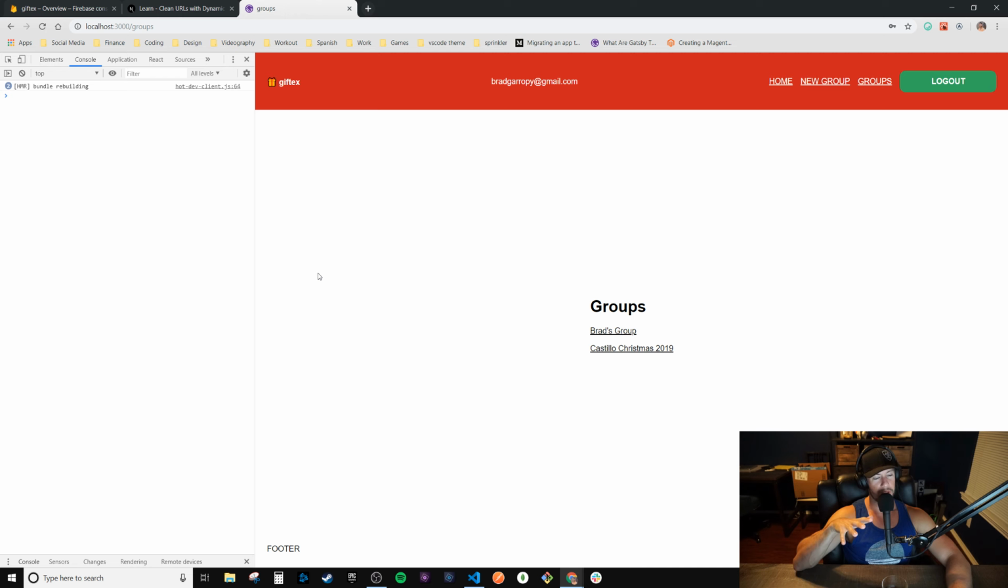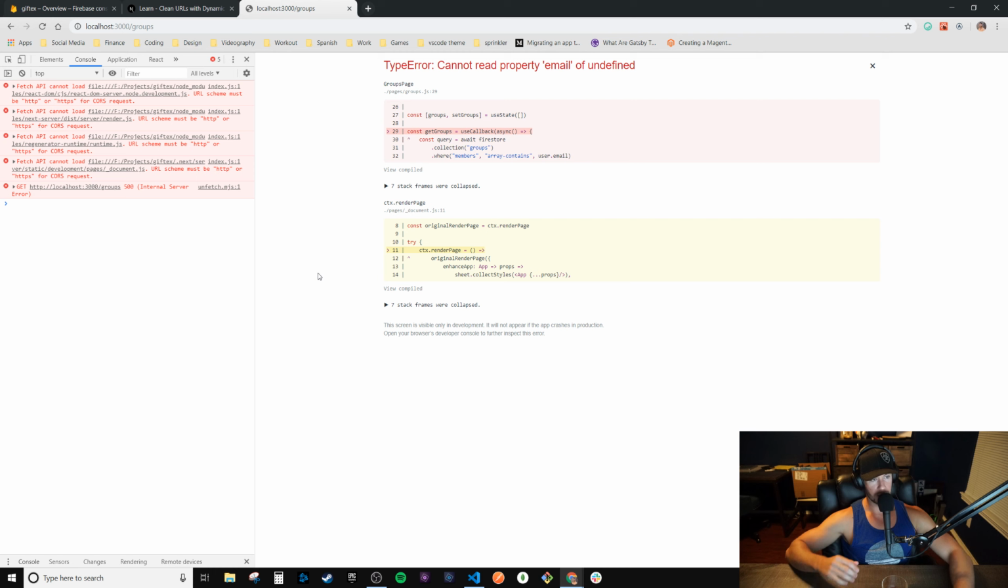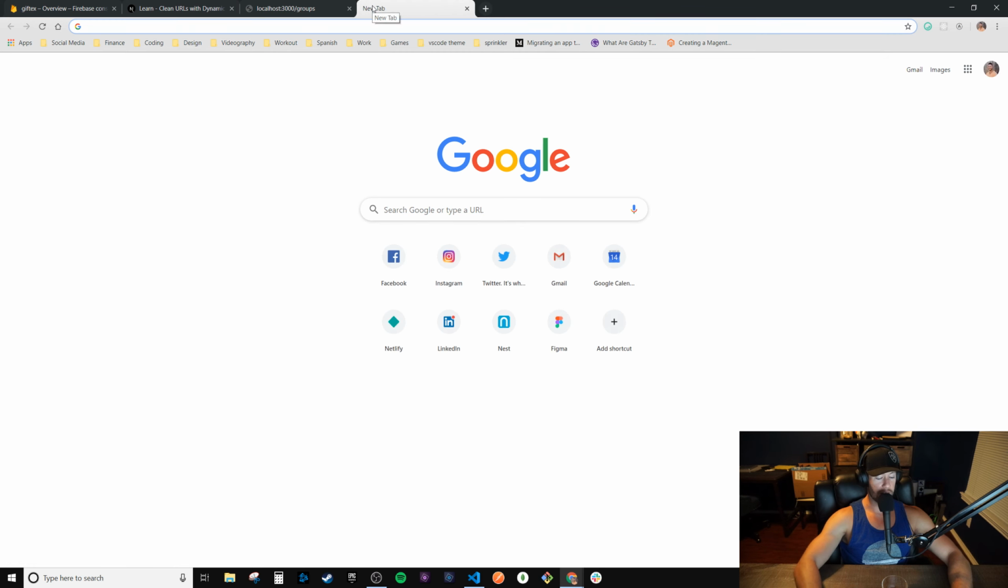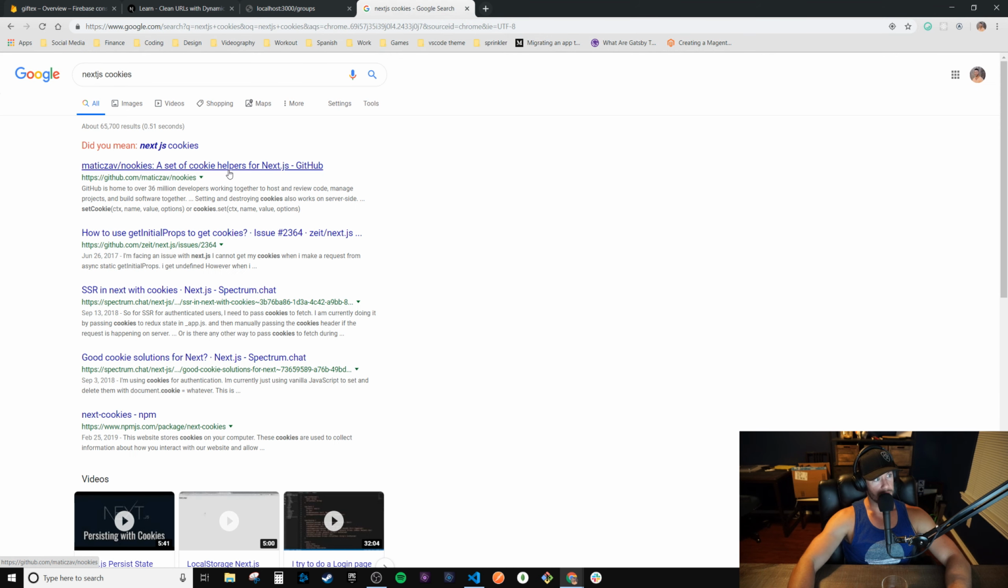So let's see, I'm on the groups page, logged in as myself, and if I refresh, yeah, this is going to freak out because I don't actually pass credentials as cookies or anything like that after a user logs in. So I need to figure out the Next.js way of handling authentication, persistent authentication state. Specifically, maybe cookies. Nookies, a set of cookie helpers for Next.js. That is hysterical. Wow.